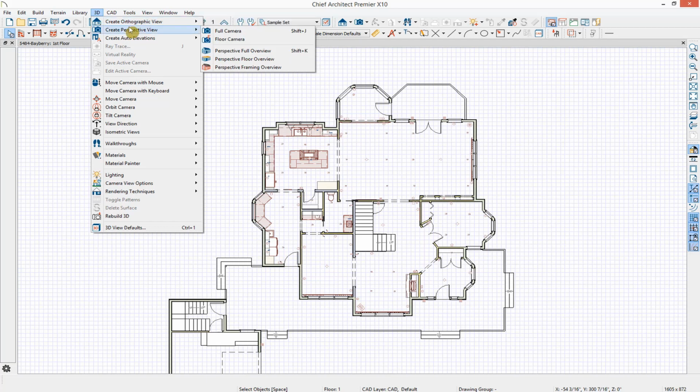We're going to create a perspective view, and I'm going to create a full camera. A full camera view is designed to allow us to look as though we are standing within the scene, as opposed to a full overview, which will automatically place you outside of the home looking down. The same goes for our perspective floor overview, which will place you outside the home looking down, except that you're going to see only the floor that you're on without any ceilings or roof planes. So that's what we also call our dollhouse view. But we're going to create a full camera.